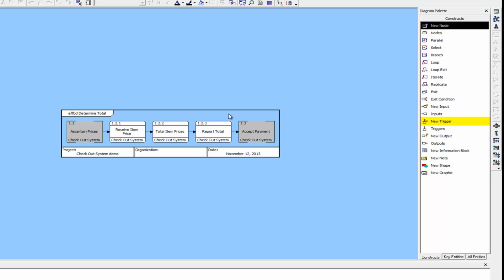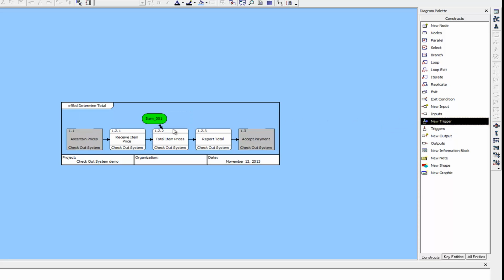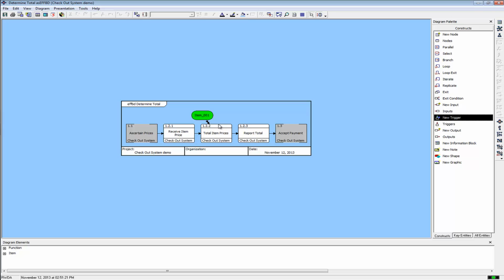Grab a new trigger from the diagram palette and drop it on the Total Item Prices function. For the moment, we will simply leave it at that and decide later how this trigger will happen. We now close this window and move on to decompose the function Accept Payment in our next video.